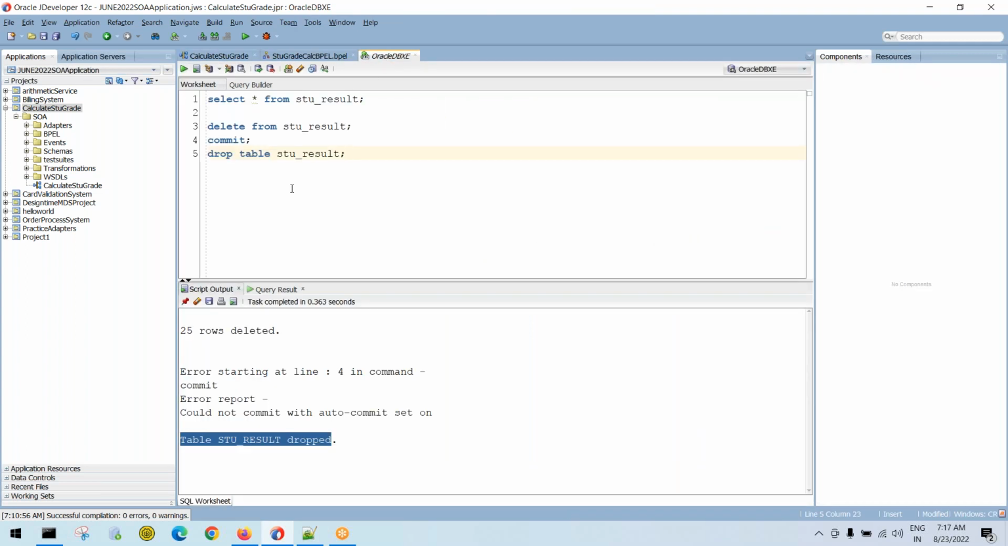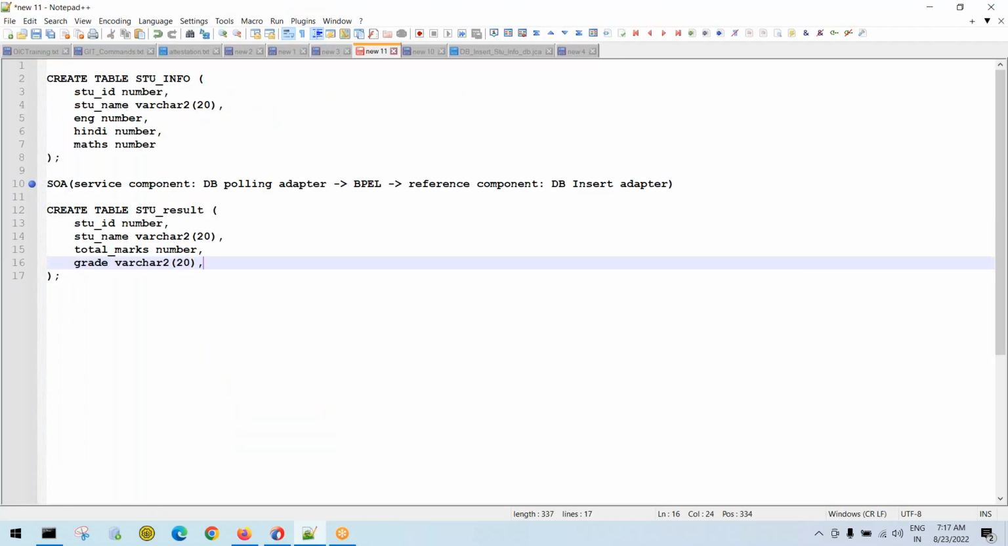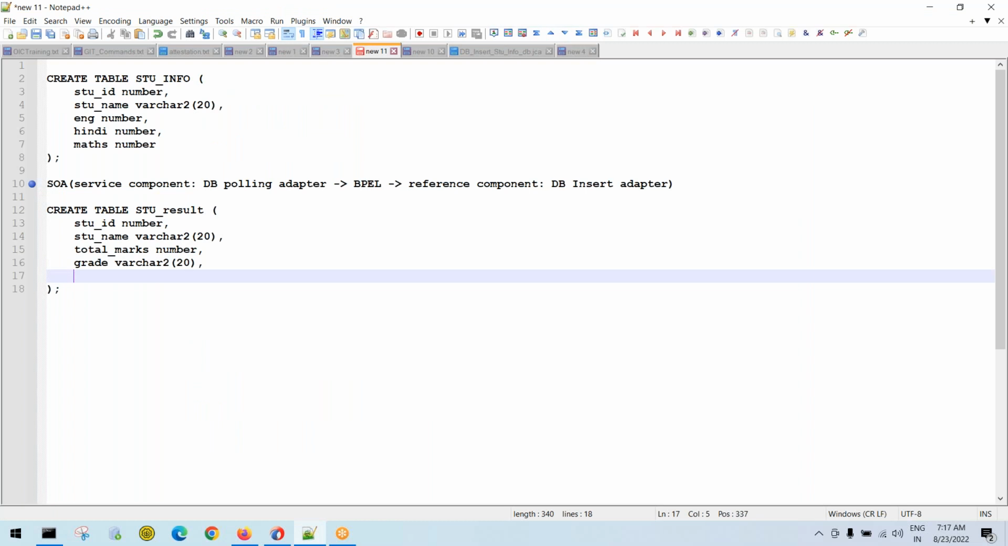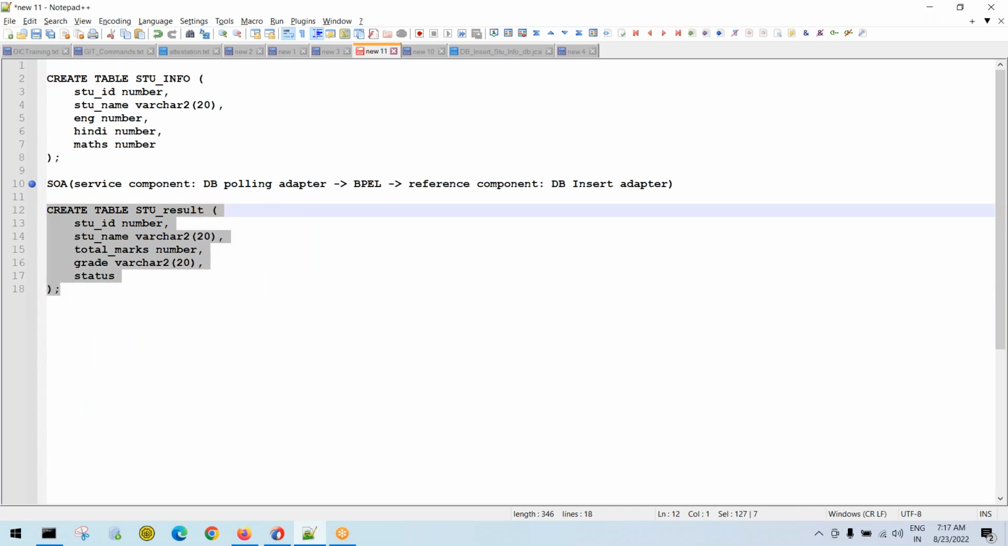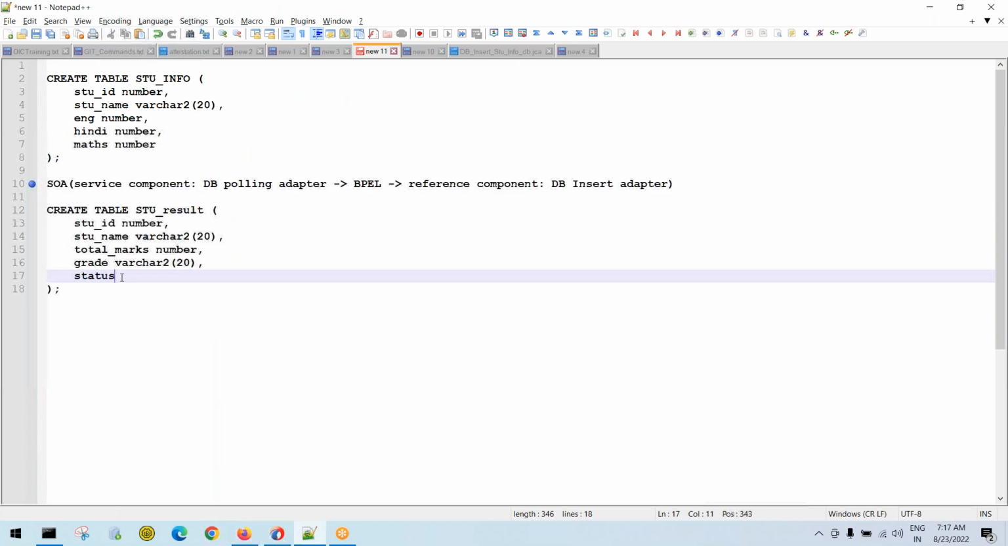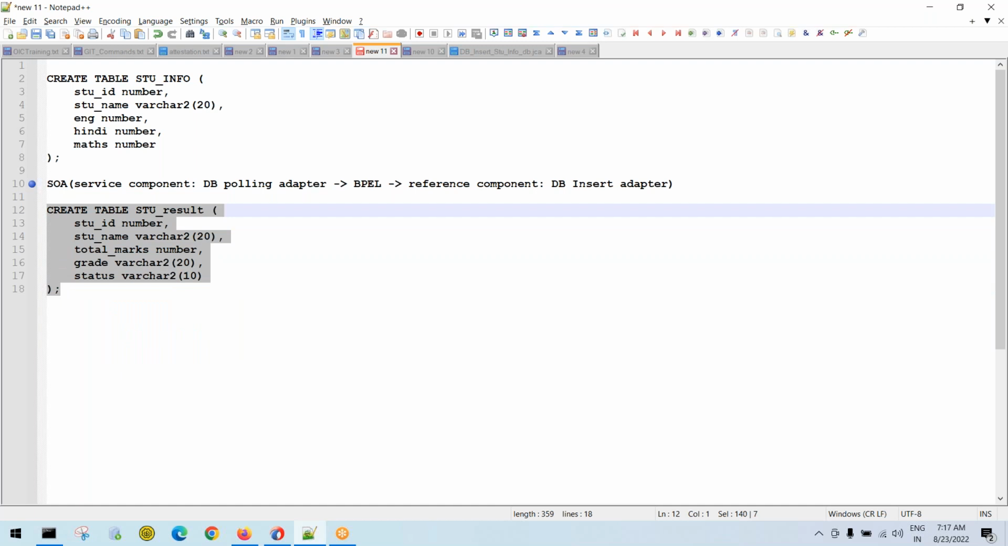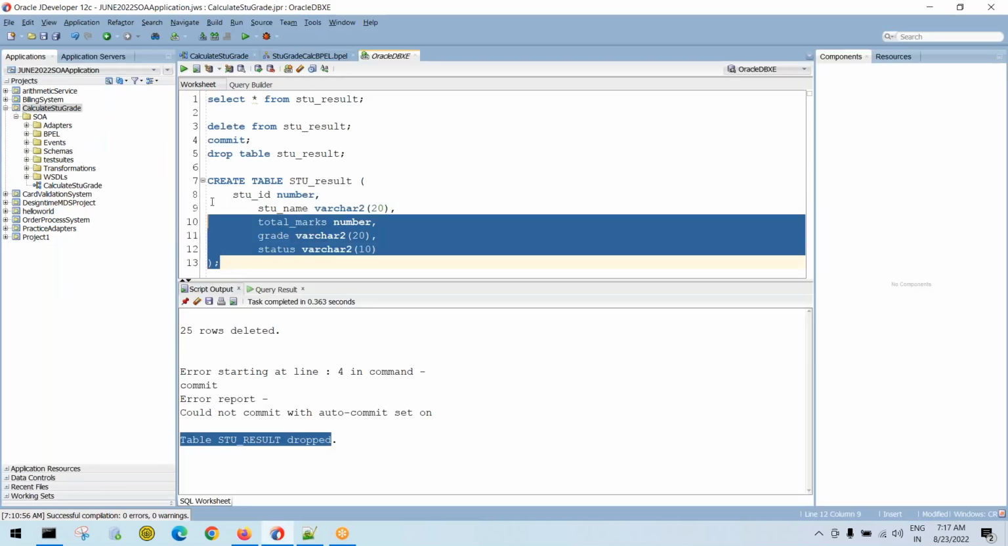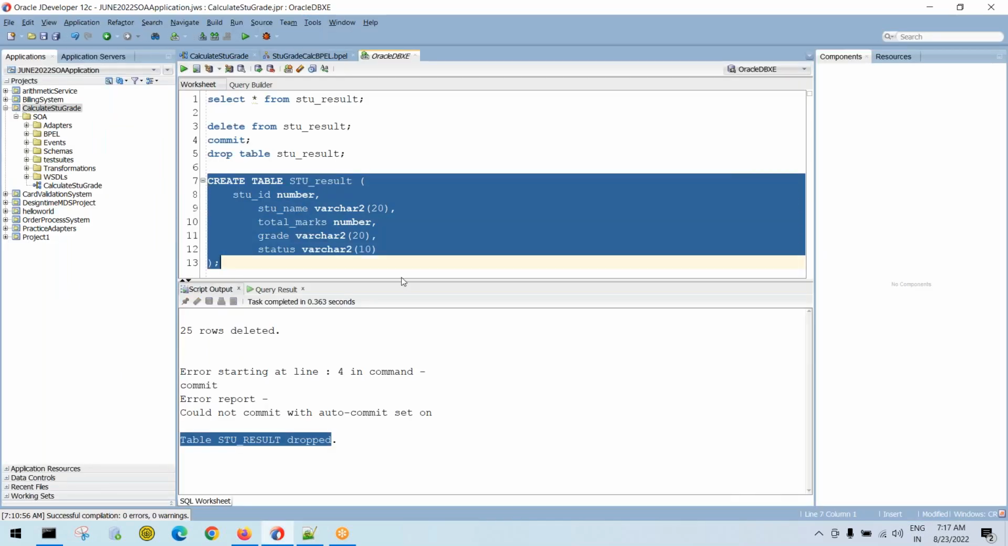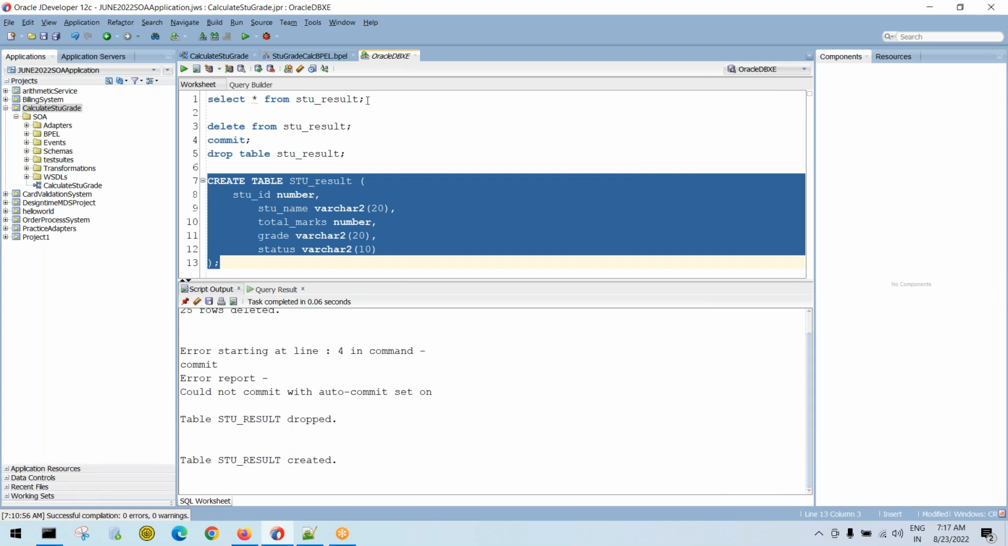Anyway, my intention is not about the error. I just want to introduce one new field here. I will call it status. I want to introduce a field called status. Let me use this table. This is a varchar. Varchar2. I want to use the size as 10 characters. Varchar is nothing but string, right? Copy. Let me create the table. I created the table.